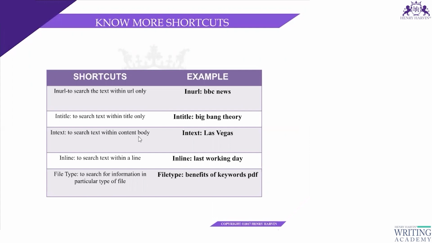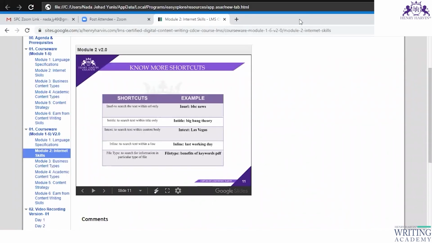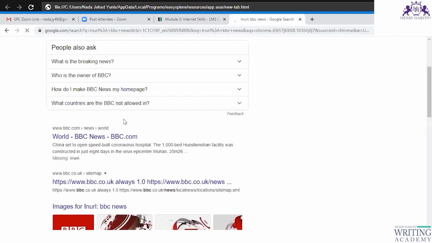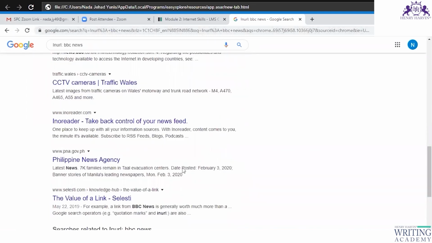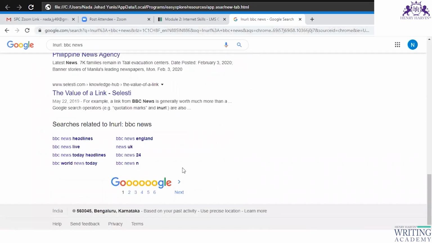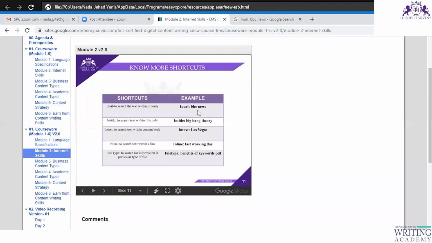If we are being very specific, like Times of India, now we want it in URL, so that is BBC News. So we are being very specific to Google and saying inurl BBC News. Okay, so it's showing us stuff from BBC, right? So these are some of the shortcuts. In fact, even if you do not put inurl, if you just say BBC News and keyword, what's going to happen? Google spiders are going to bring out stuff from BBC. But when we are saying inurl BBC News, it means we want BBC News to be mentioned in the URL. So inurl is to search the text within the URL only.